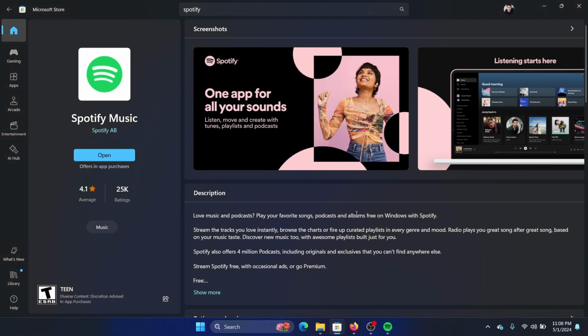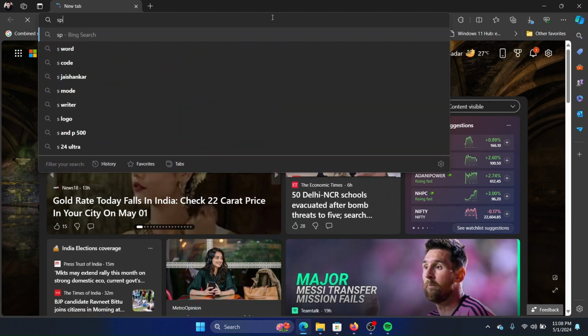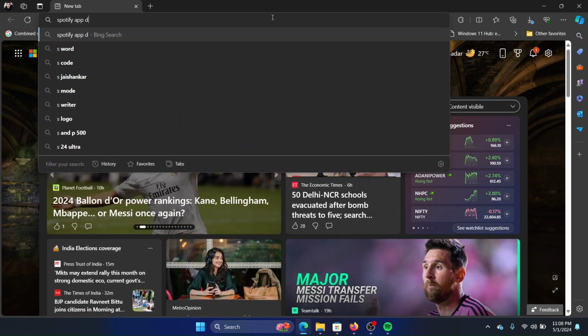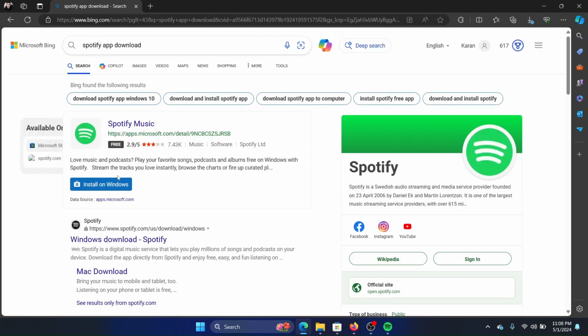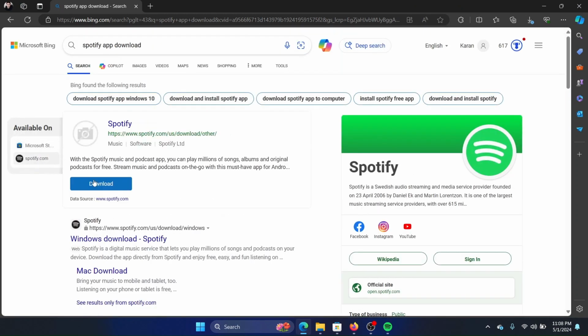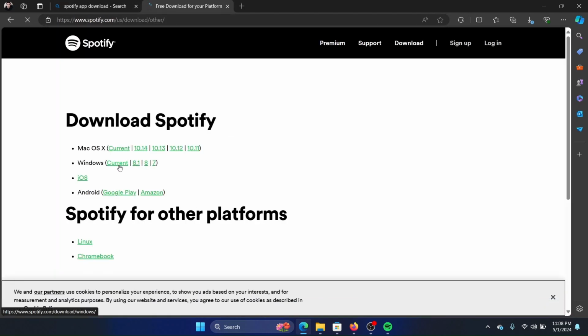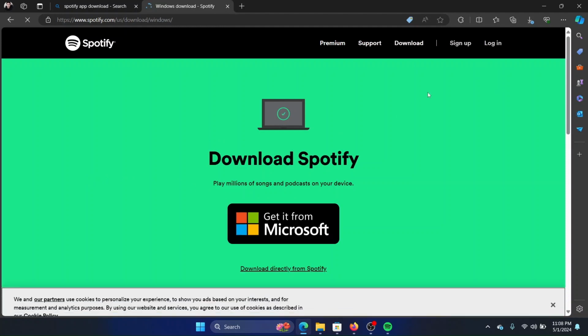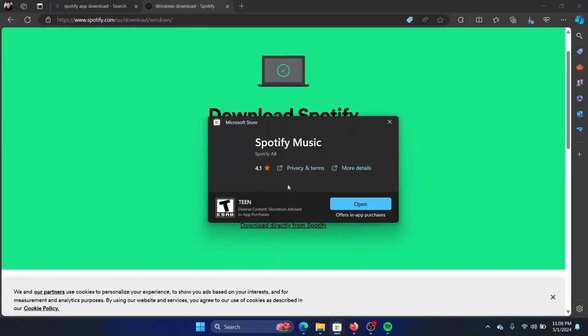Now there's one more way. If you don't want to use the Microsoft Store because the Microsoft Store requires you to sign into your Microsoft account, then simply search for Spotify app download on your Bing search bar. I'll tell you why I prefer Bing over Google for this, because you get the download button directly. Now click on the download button and then click on the current version for Windows, and it will start downloading it, and it will redirect you to the Microsoft Store itself.